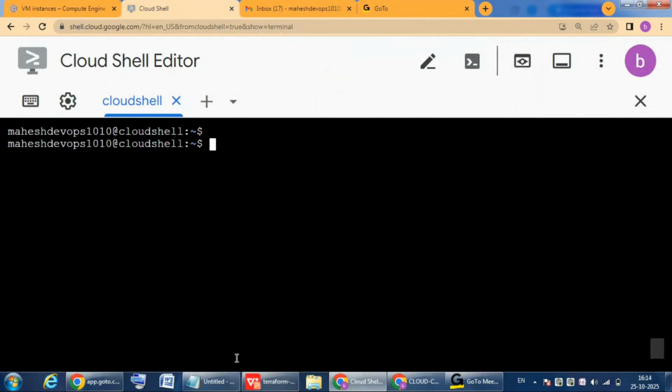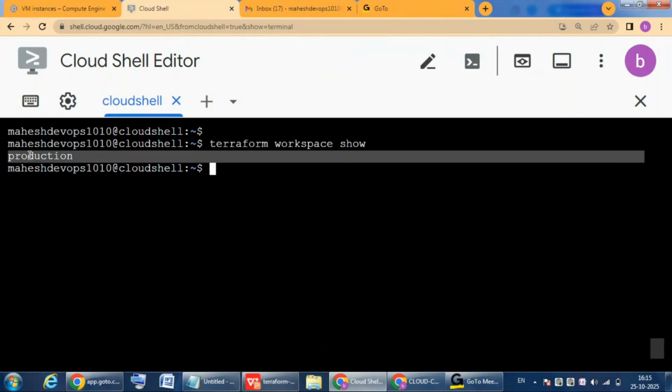Okay, currently I am in which workspace? How to check that one? We have one command, right? Terraform workspace show command. If we use the show command, what will it show? Currently I am in my production workspace. So this is how we can see in which workspace we are. Currently it is the production workspace.